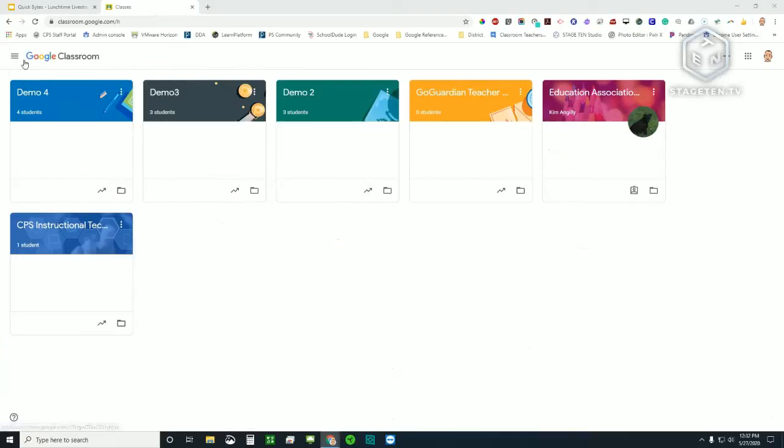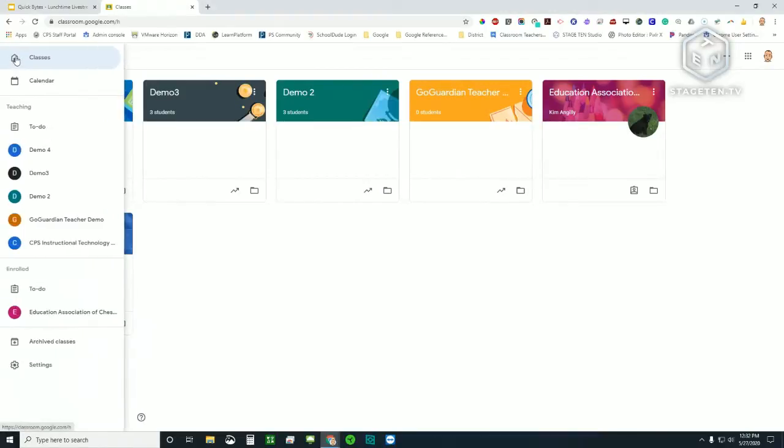Okay, from the Google Classroom dashboard, we are going to go to the three lines in the upper left-hand corner. Remember, the three lines or three dots in the Google world means there's more, something else. There's a menu of some sort. You can do additional things. And we're going to click on that, and you can see the sidebar that pops out here.